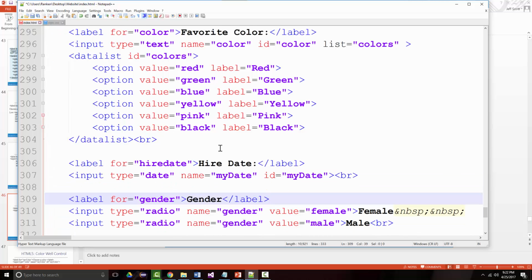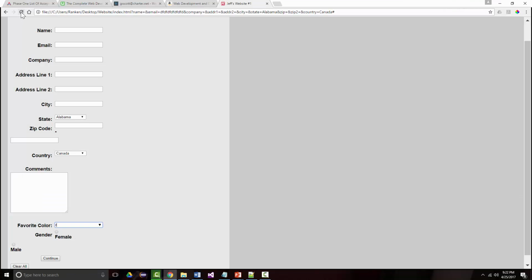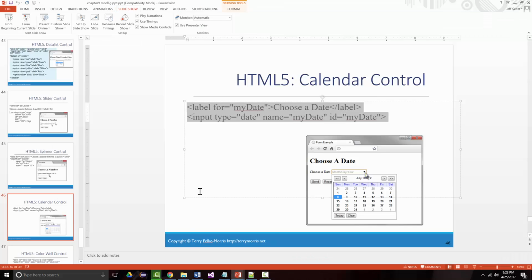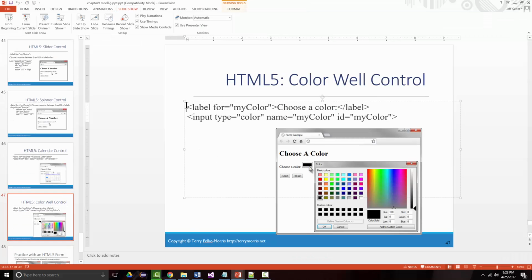So let's see what we did. So there's hire date. Notice if I click, it brings up a date control. So if I chose that date, boom, that was the hire date. Kind of nice. All right. Almost through with the chapter. Color control. We could have even done favorite color that way if we wanted to. Notice what happens when you do it. It brings up a color palette. I'm going to leave that one off.